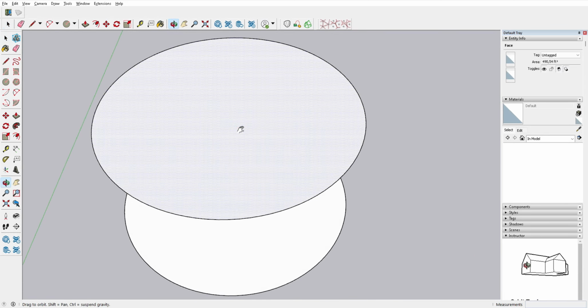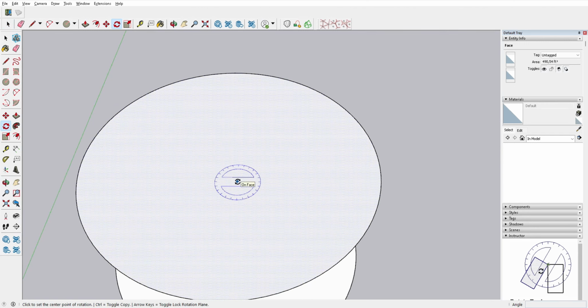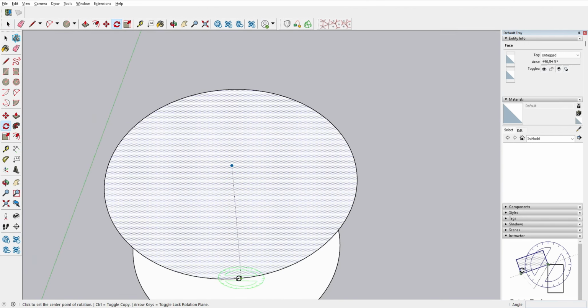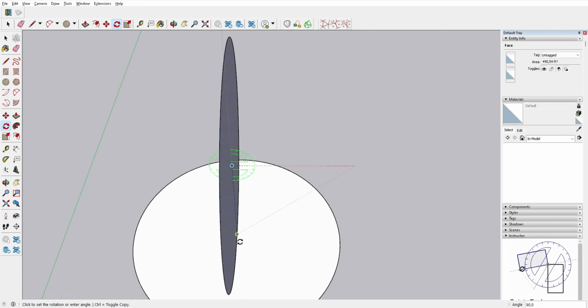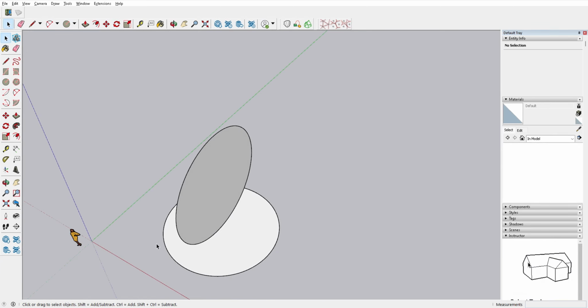After drawing this, we'll select the copy of the circle and rotate it 180 degrees. We'll use the Rotate command and press the left arrow key on the keyboard to bring up the green protractor. Next, we'll find the center of the circle and rotate it 180 degrees.